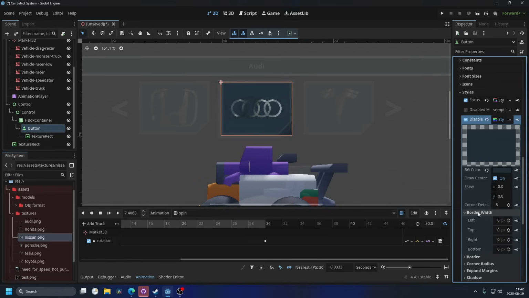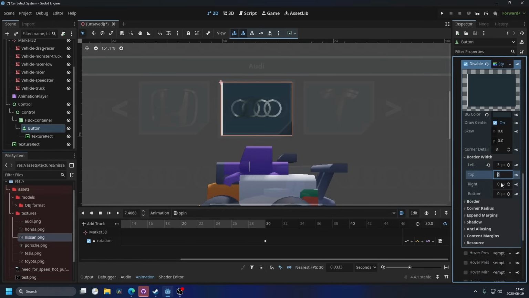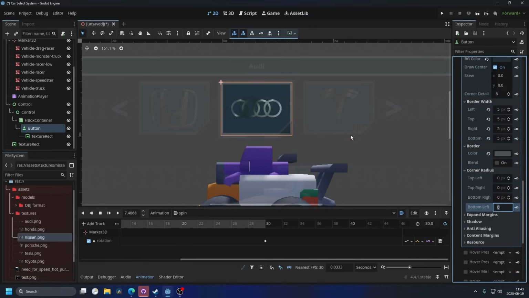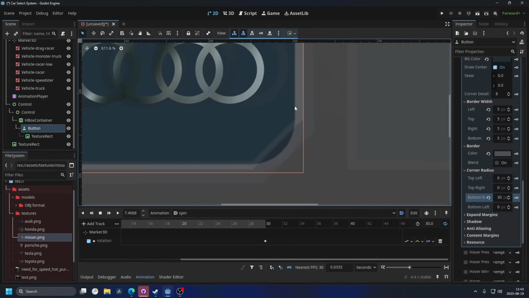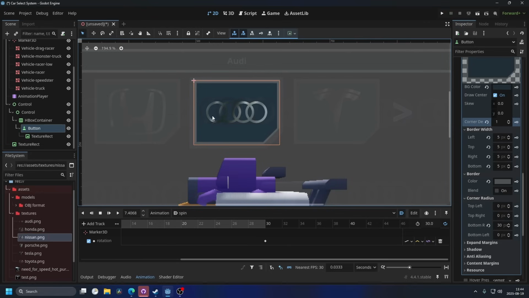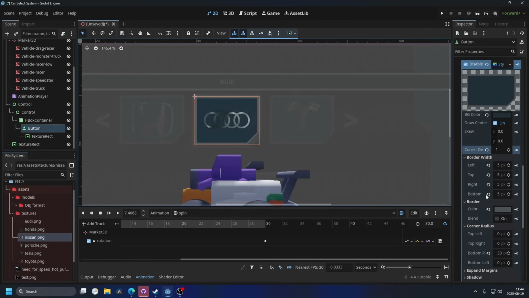Then I'm gonna go to the border width and I'm gonna give it 5 on all the borders. And then I'm gonna open up the border and give the border this color. And on the reference, the bottom right is cut off. And to do that, we select the corner radius, and on the bottom right, I'm gonna give it 30. And you can probably see that it's not a straight cut, it's more of a smooth cut. And to fix that, we go to the corner detail, just reduce it to 1, and that will make it sharp. And that's the theme for the disabled version.